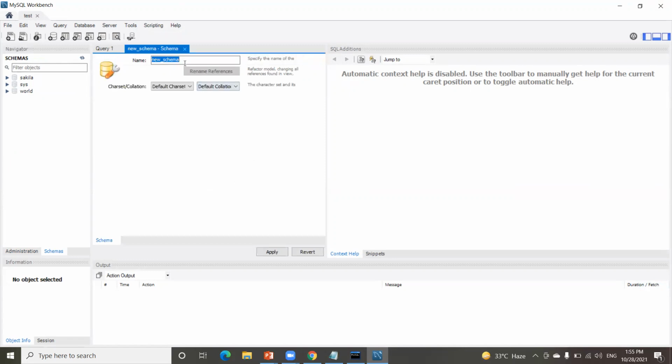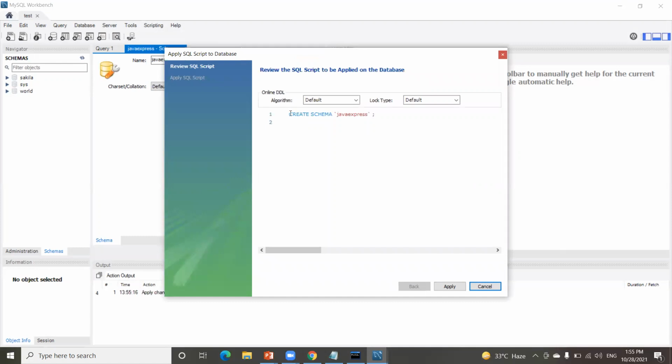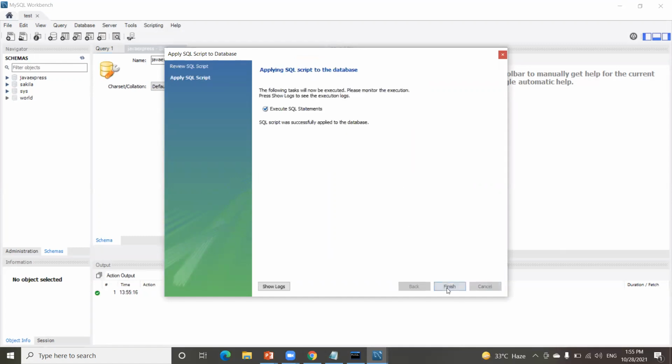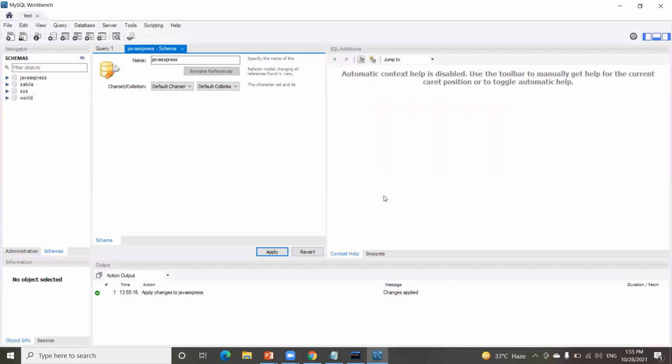If you want to create your own schema, right click and select Create Schema. Here I'm providing the schema name. Let me give it as Java Express. Now this is called the Java Express schema. Click on Apply and see, the query is automatically generated for you here. Just click on Apply. Now see, the script was successfully applied to the database. Click on Finish here. See here, this is the Java Express schema.